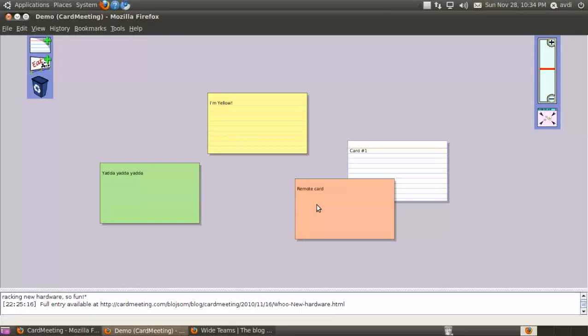So that's cardmeeting.com. It's a completely free tool. It's a Java applet in a web page. The spaces that you create on here, once you create an account, they're persistent. So you can create a tabletop and you can put cards on it, and then you can log out and you can log back in again, and they'll still be there, which is pretty nice. I don't know if there are any tools provided for exporting images or anything like that, but certainly for just a quick collaboration session, it's very useful.